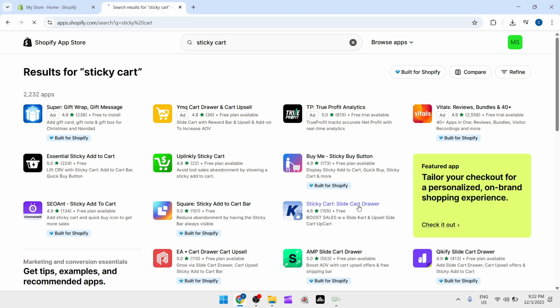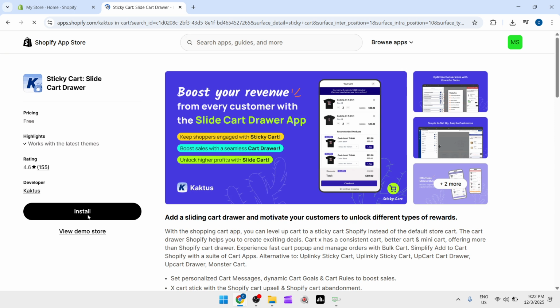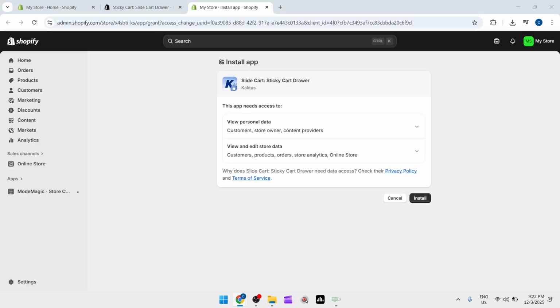This app requires a paid plan, so you'll be prompted to add a payment method or approve charges. Follow the on-screen steps to confirm billing through Shopify's secure checkout. Once that's done, you'll land inside the app's dashboard. Now it's time to configure.